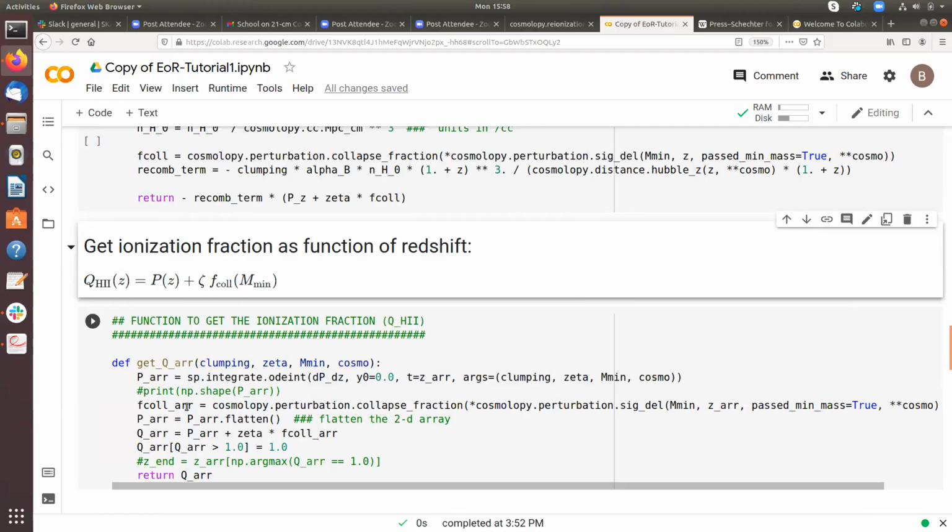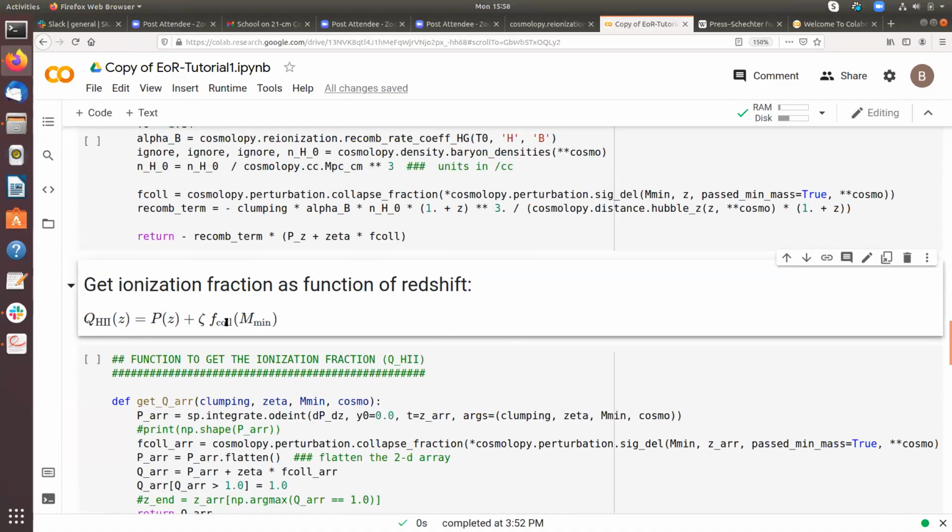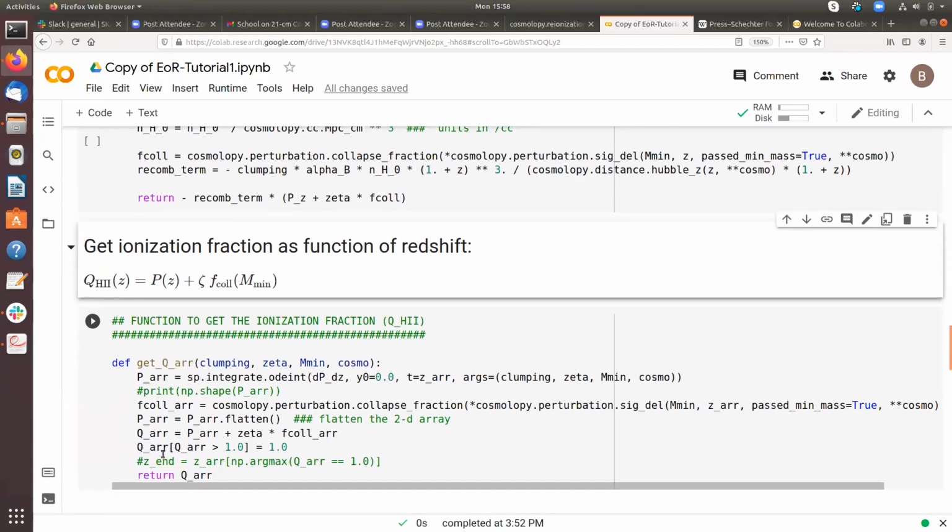And you will have the Coulomb fraction array, as I have told, that can be got from the Cosmolo5 package itself. So you just add the p array with zeta multiplied with the Coulomb fraction, that is this term basically. So you will get the Q array for each redshift. So we have got the ionization fraction for each redshift.